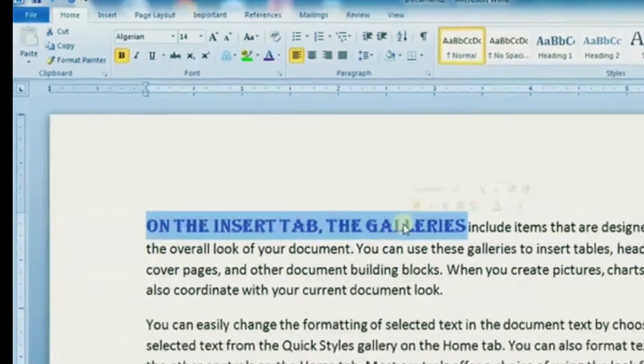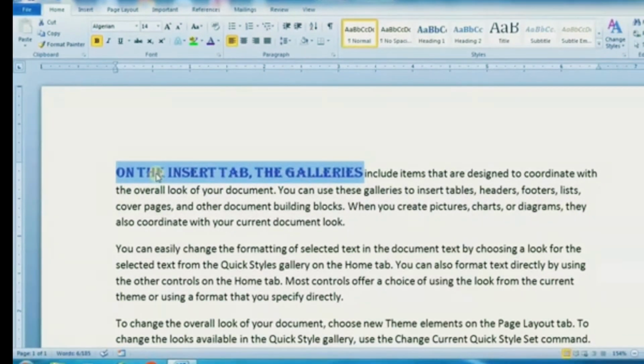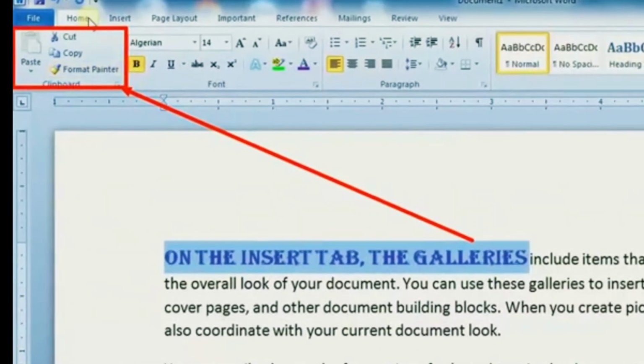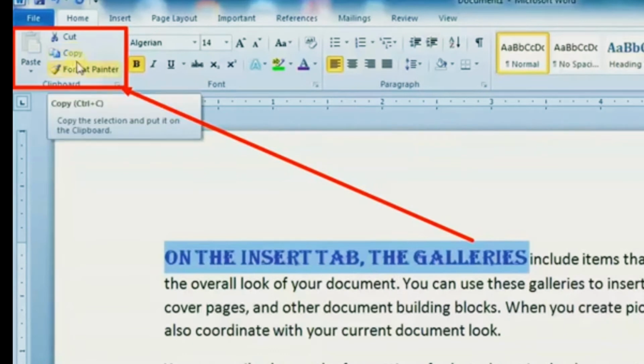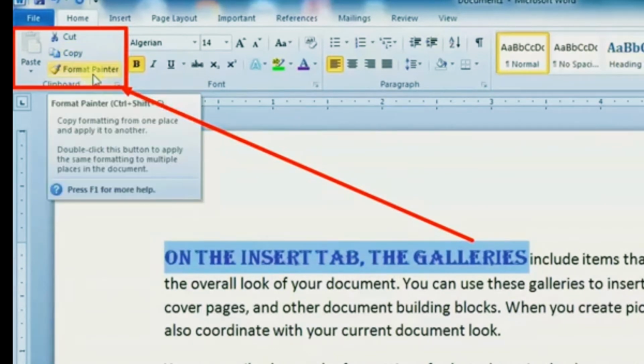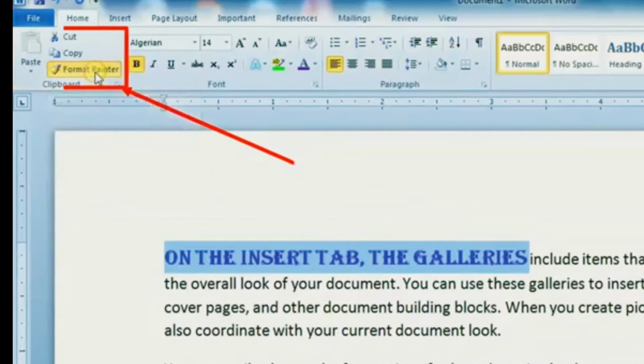Now I want to copy the same formatting onto another section. Say, this formatting on this other section. So what I have to do for that is select the text whose formatting you want to copy. Now for that you have to go to the Home tab, Clipboard group, and click on the Format Painter.